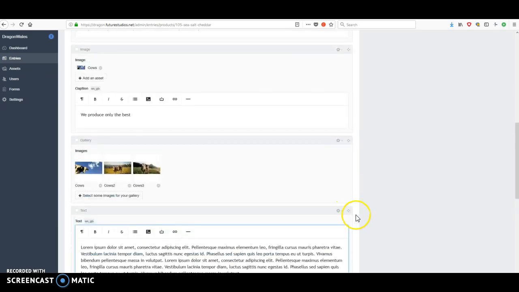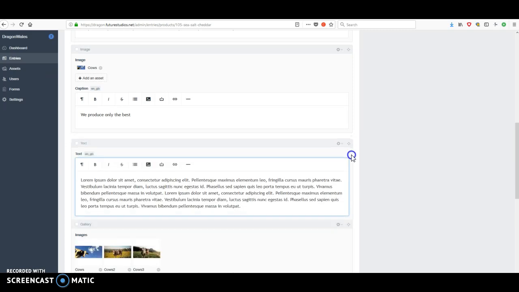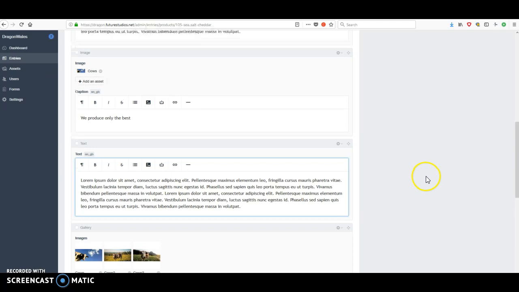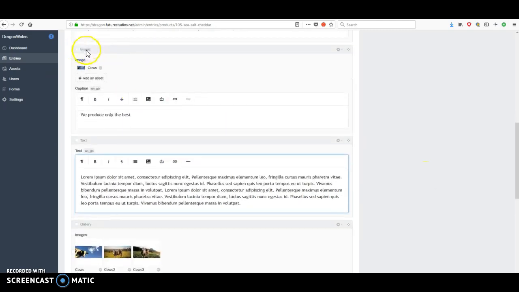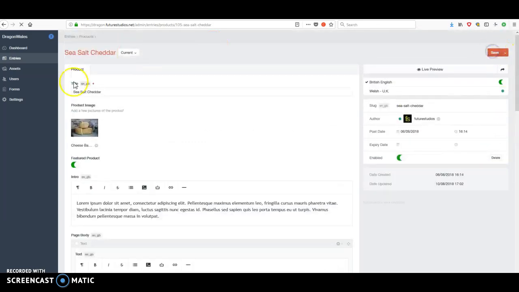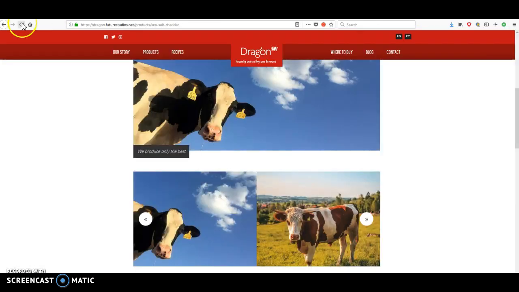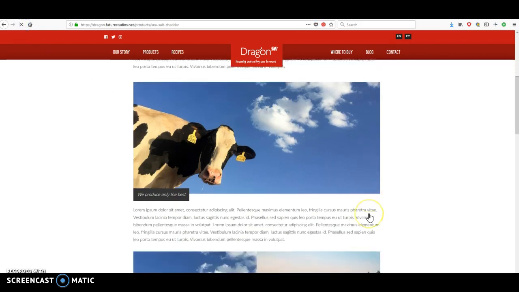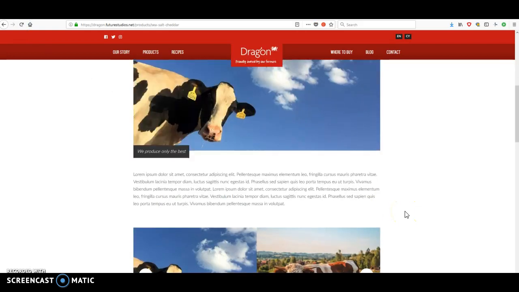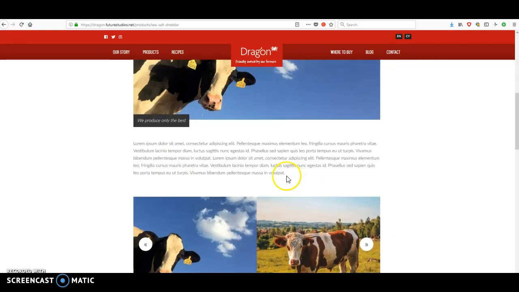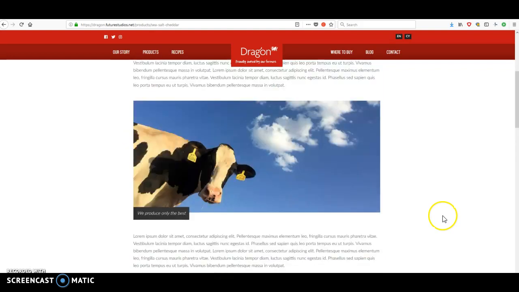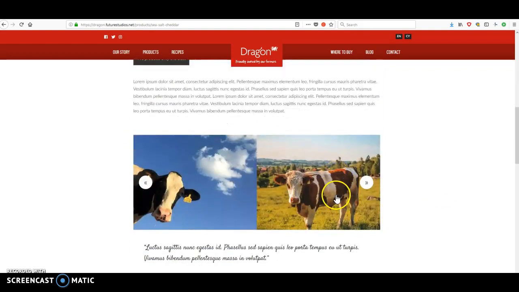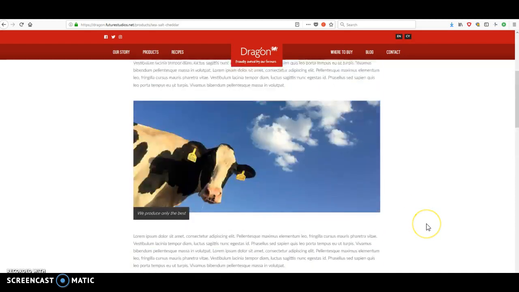what's clever about this is that it gives us the option to move things around. So if we drag this text up to there, which as you can see puts it in between the image and the gallery, if we save that, and once we've refreshed, we can see that the text that we've put in has appeared exactly where we wanted it, which was between the image and the gallery slider.